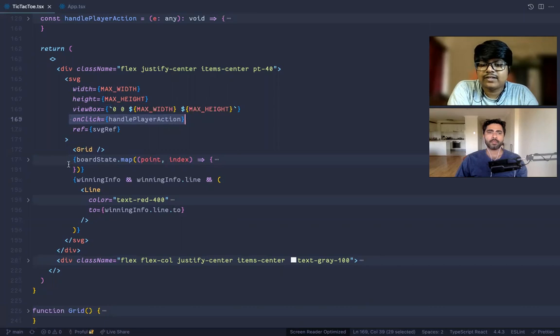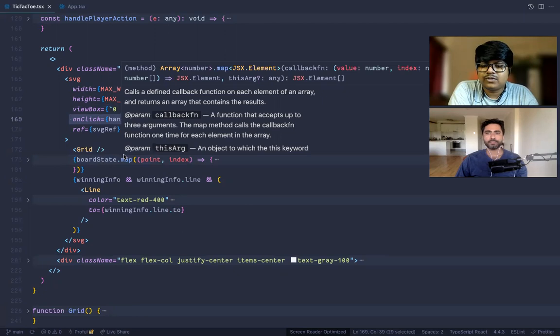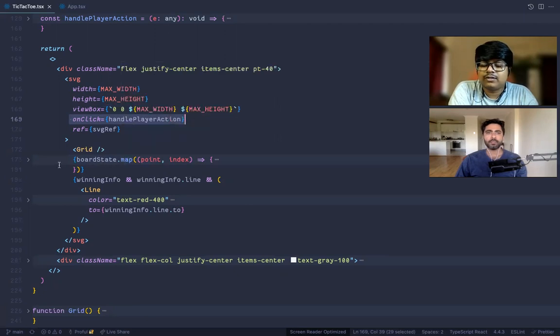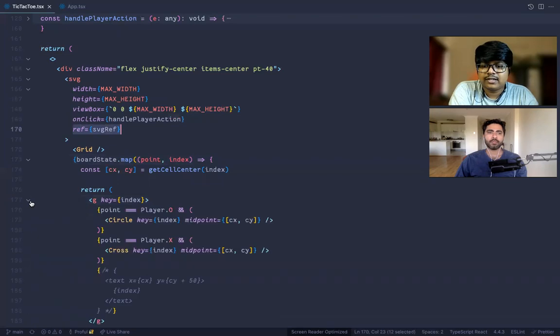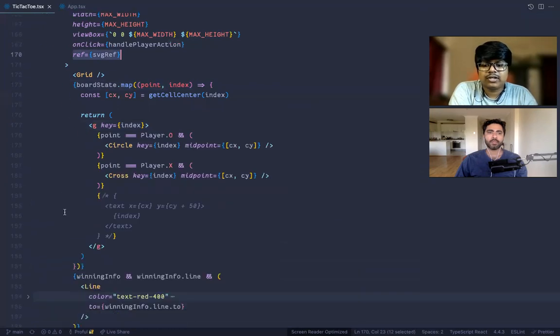Then the ref, which is what Profil was saying earlier: the ref is needed for React to get that element directly. Coming inside the SVG, we have at line 172 the main grid, and SVG prints in a step-by-step manner. First the grid gets printed, and whatever we do next will come on top of it. It's one layer and then the next layer. That is why we have the grid first.